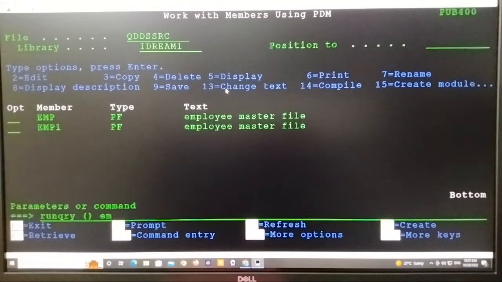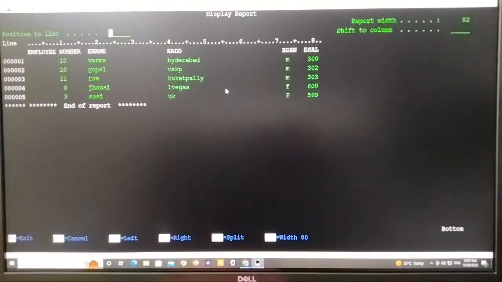Now if you want to see the data in your physical file, as usual, type RUNQRY (EMP). Okay, see this. We have all the values for the employee number except this fourth record. We haven't mentioned any value for this employee number, but the system has used the default value for a numeric field, which is 0. Even if you leave a character field blank, in case you have mentioned a character field as a key field, the system will consider that field as blank.